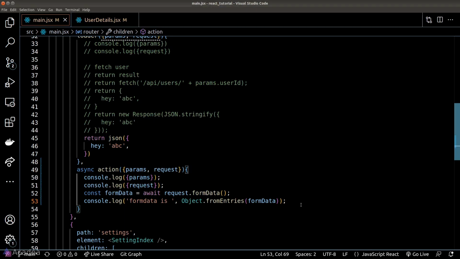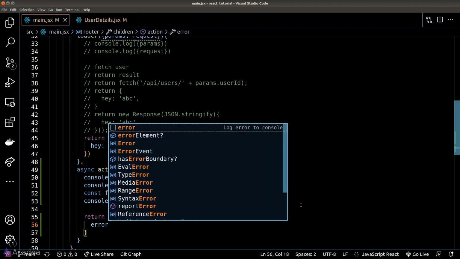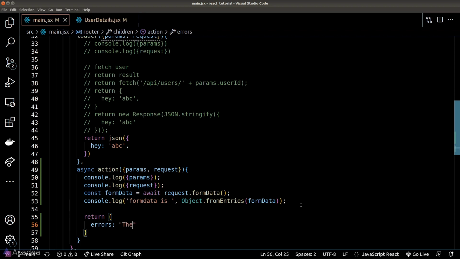Similar to loader, we can return whatever we want inside the action function. Typically speaking, we will return the result of the API request. Let's quickly mock up some response here. And let's say the API returns us an object that contains an error saying that the email that we just entered has an invalid format and is wrong.